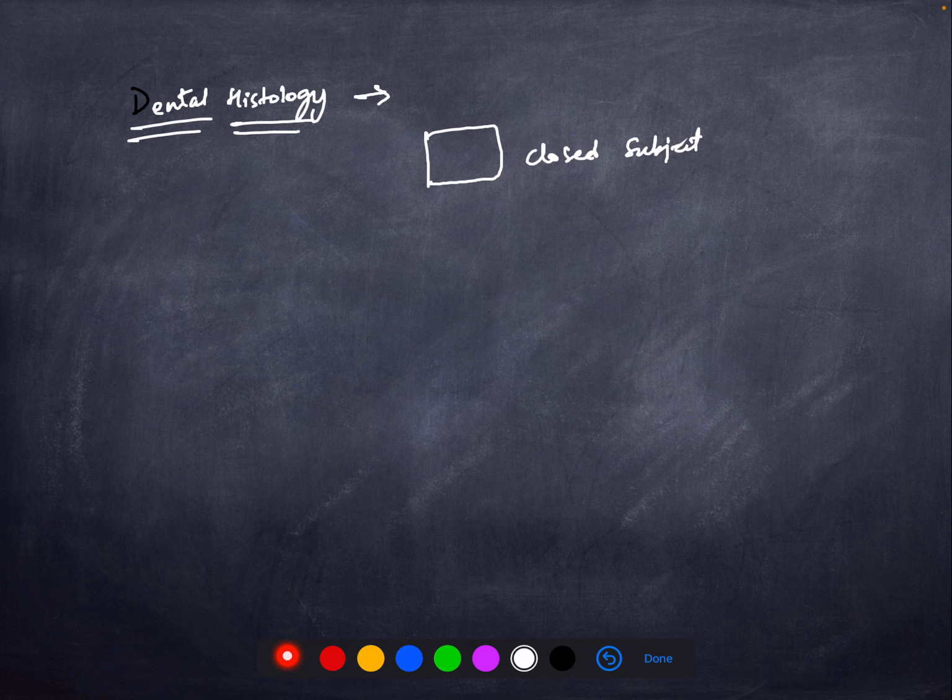So coming to the blueprints. If you talk about NEET MDS, dental histology and dental anatomy together carry 14 marks, and I want to keep histology at 7 to 9 marks. Seven marks according to the blueprint, but histology can be correlated to many other subjects.